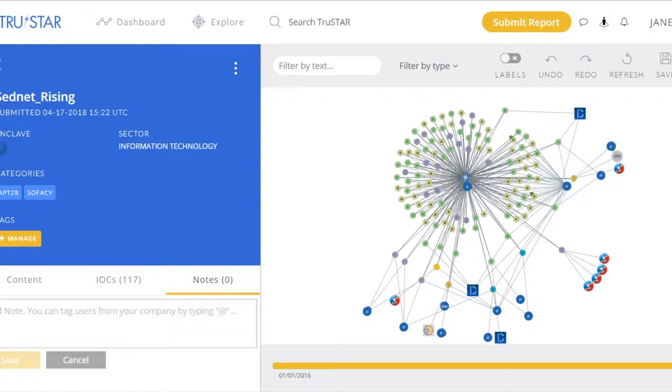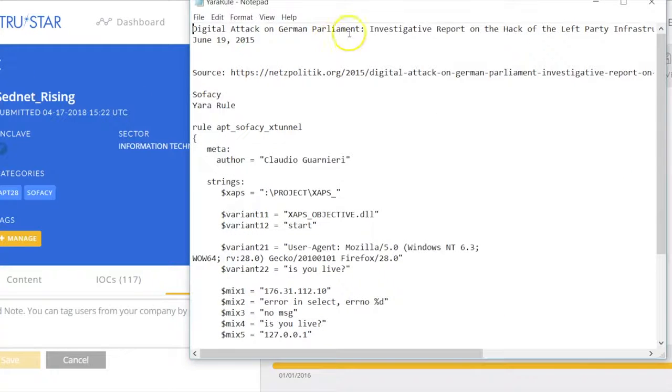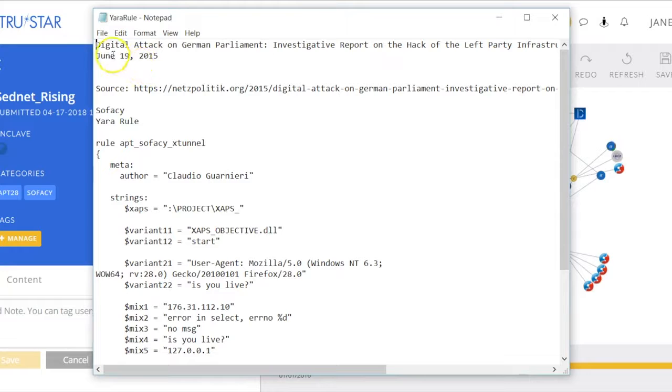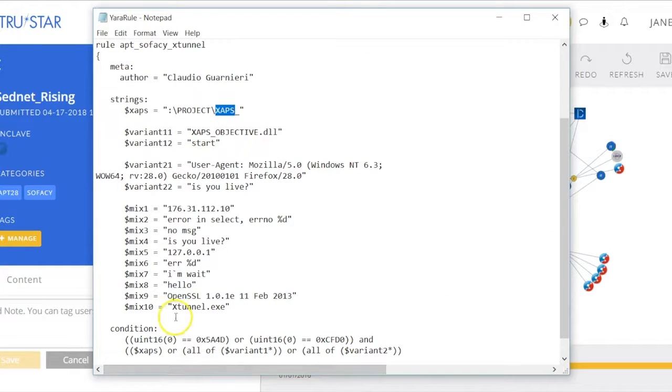So we're sitting here with visibility into our workspace with the SEDNet Rising data, and I would like to open up a Yara rule that I have here from a group called Netzpolitik, and it's regarding a SEDNet attack on the German parliament in 2015. It was written by this author, and it's aimed at this project XAPS, which is a synonym for Xtunnel, which you can see later here in the Yara signature as an executable.